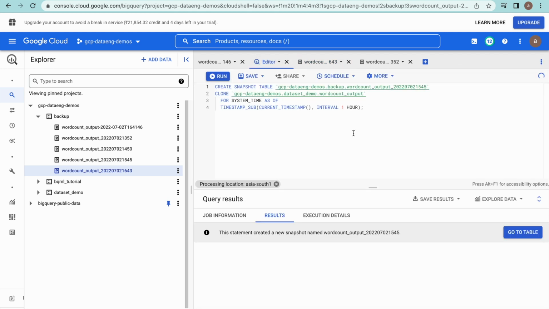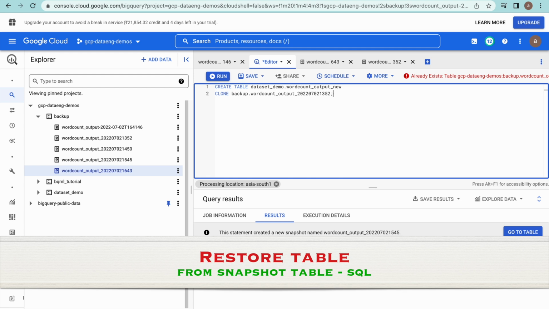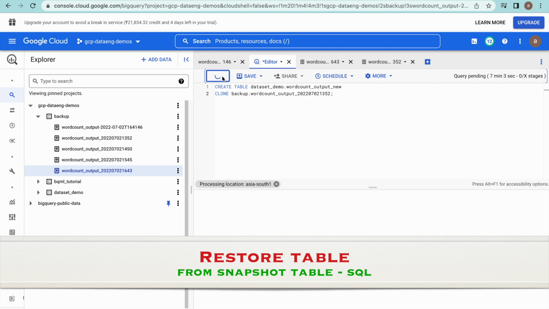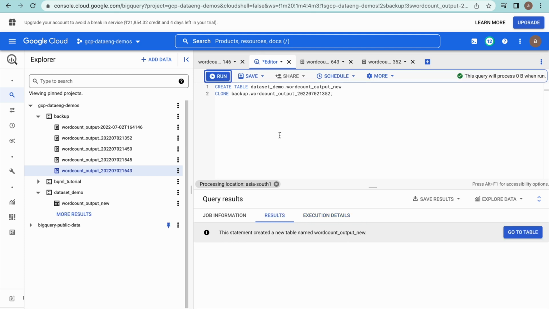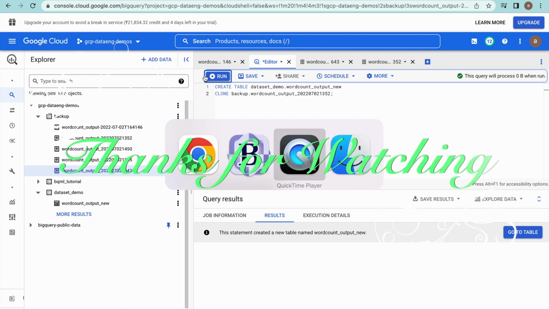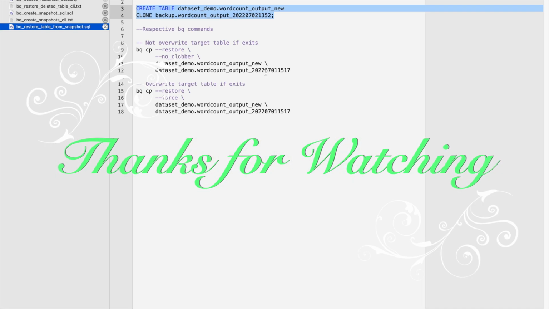In the editor, you can see this is valid. Just run, right? It has been created. You can see this has been restored from this snapshot. Okay, now you can perform your updates on top of this table. In the same way you can use BQ commands also.